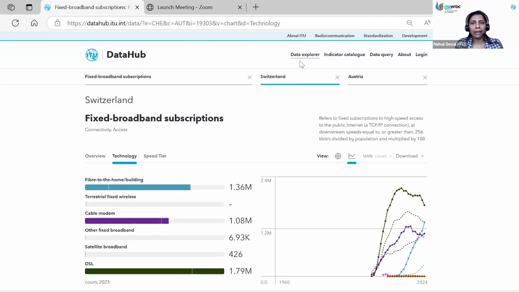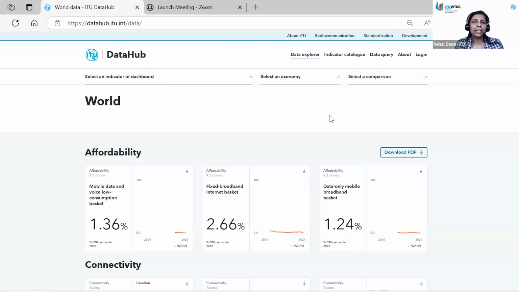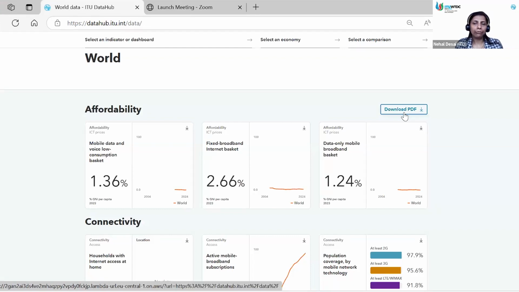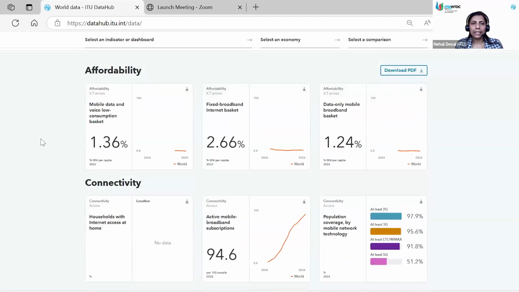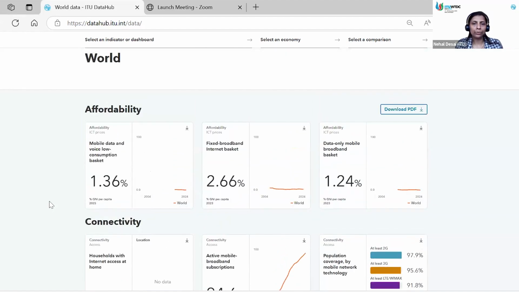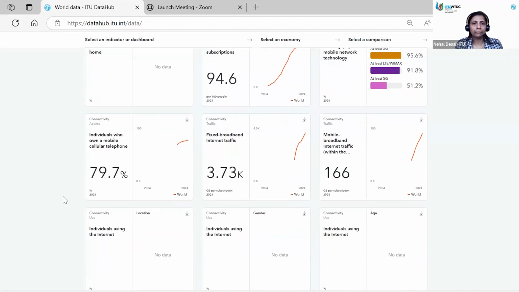Let's navigate through the different tabs that we see on the top right. Here we see the Data Explorer tab, which we have enhanced with a new feature, as you can see here: a download PDF button, which allows you to download a country profile in PDF format. Here you can see some of the core set of indicators. It gives you a quick snapshot of countries' progress in terms of connectivity or affordability of ICT access and use, basically measuring digital development, which is very useful for business decision making purposes.